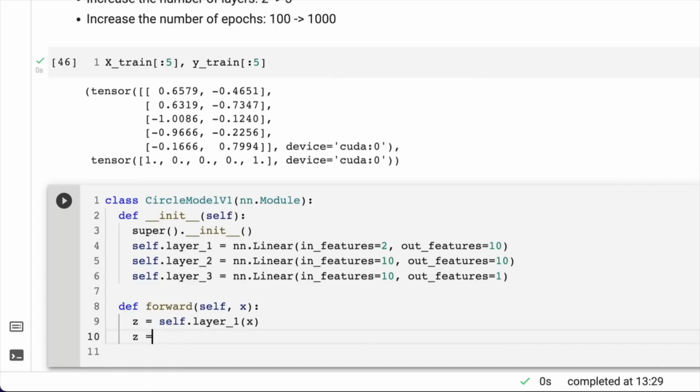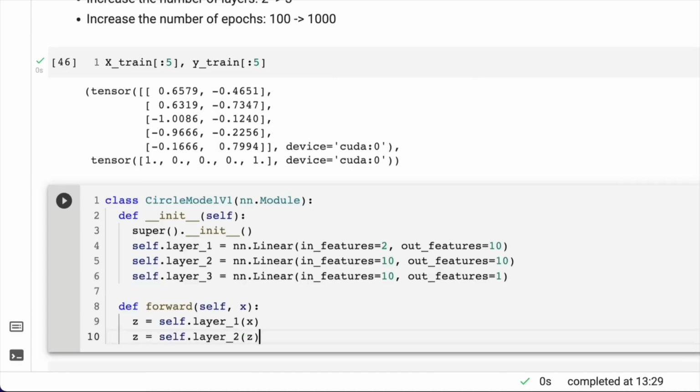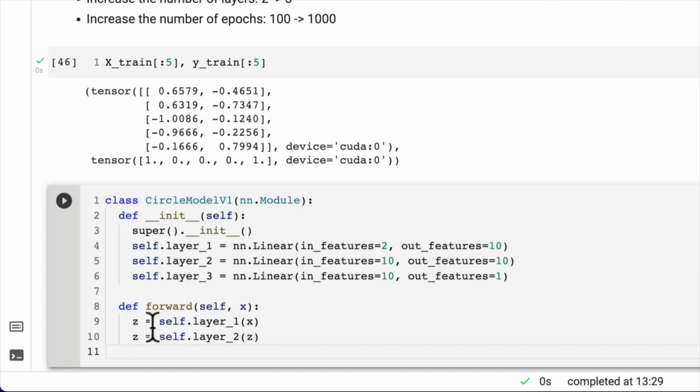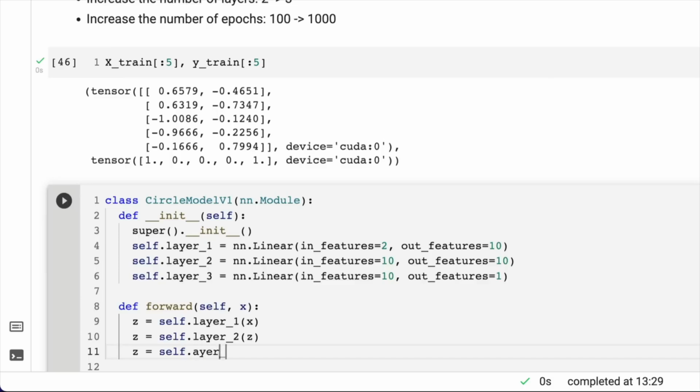And then we could go update Z by going self.layer_2, and because Z above is the output of layer 1, it now goes into here. And then if we go Z again equals self.layer_3, what's this going to take? It's going to take Z from above.